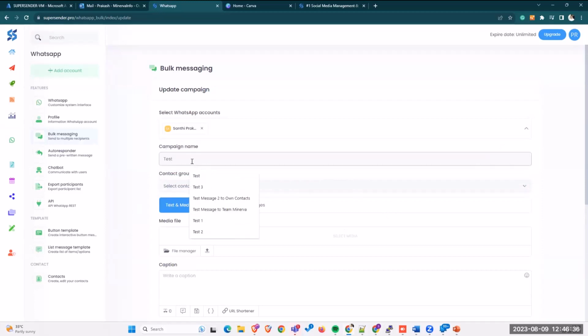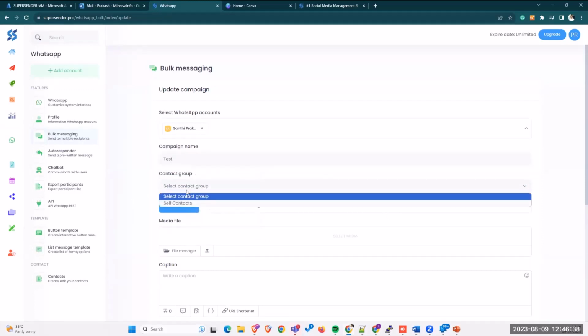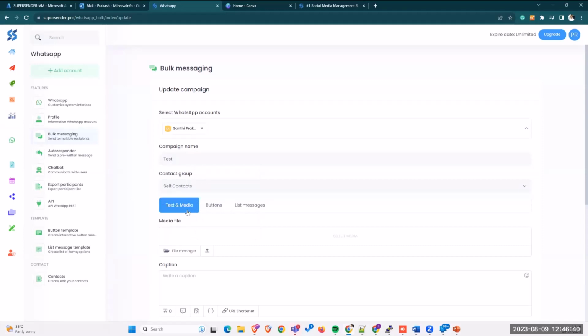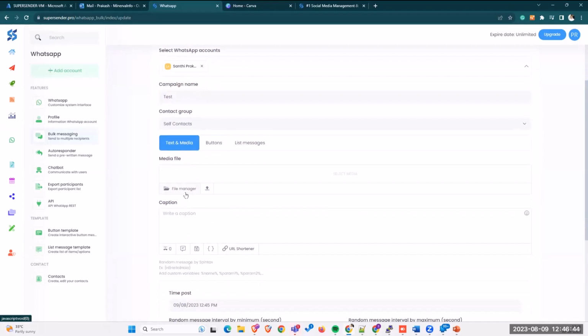I'll give the campaign name. Then the contact group which I wanted to send it to: self-contact, which I already added as an address book. Here you can attach an image or video if you want, but we recommend you do not upload huge size files. And the caption.